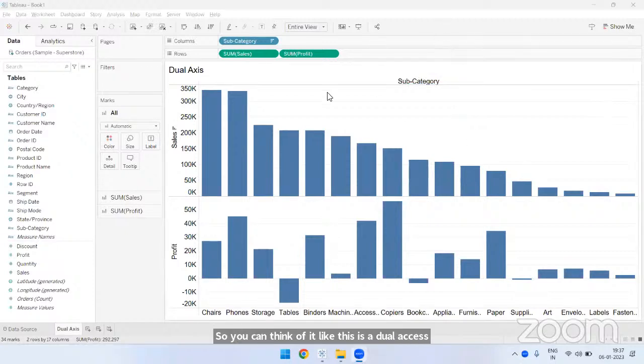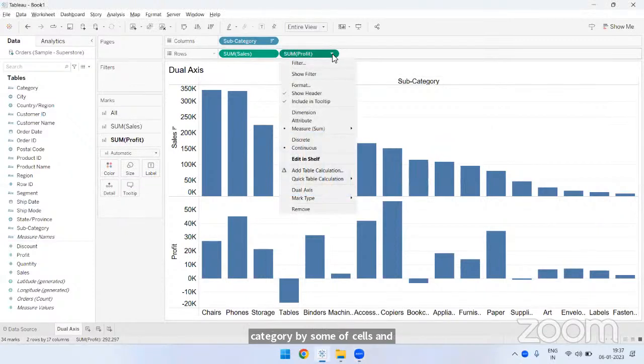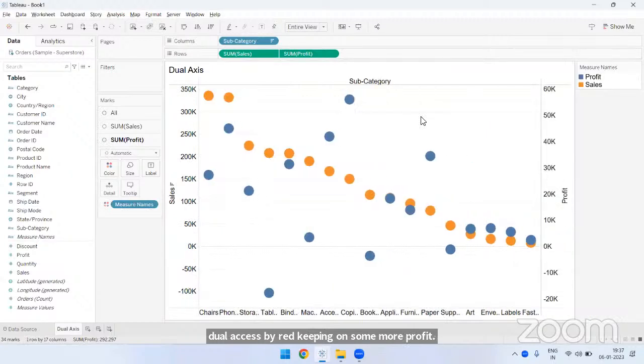Now what I need to do, after adding subcategory-wise sum of sales and sum of profit, is create a dual axis by right clicking on sum of profit, and you see this option which says dual axis. So click on dual axis. Now you see what I just mentioned, flat corners.